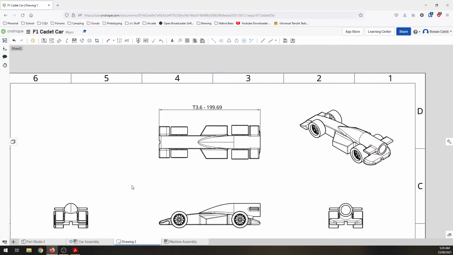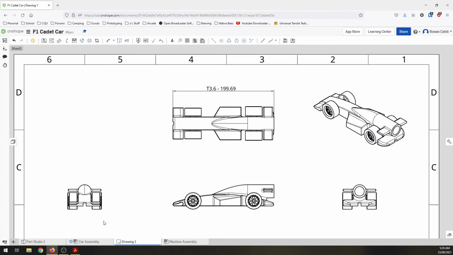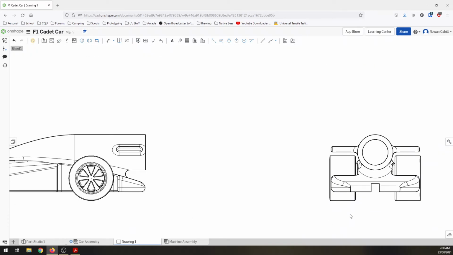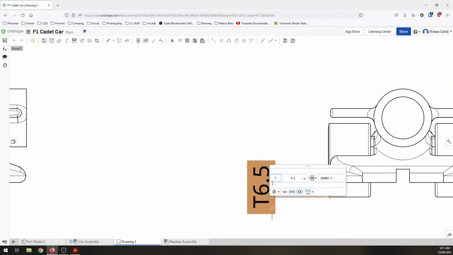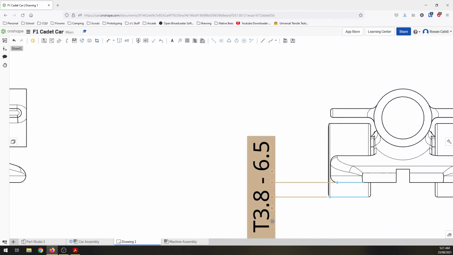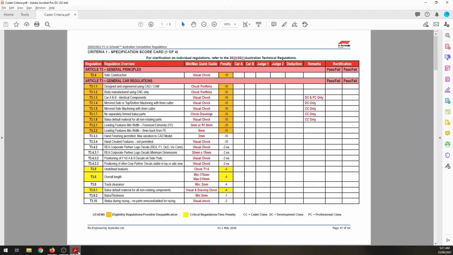Let's go down. Track clearance, T3.8. Might do the rear view for this one. So again, dimension, go from the bottom of the wheel to the bottom of the car. And we were looking at here, T3.8. And there is my next dimension for that one. And you pretty much just keep working your way through.